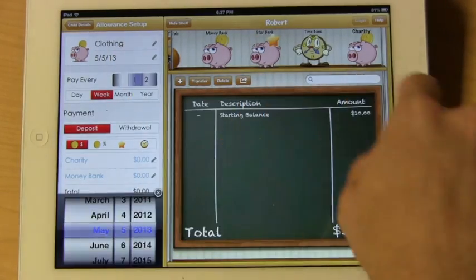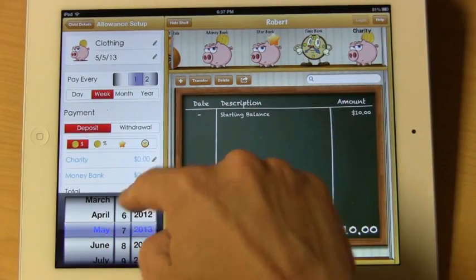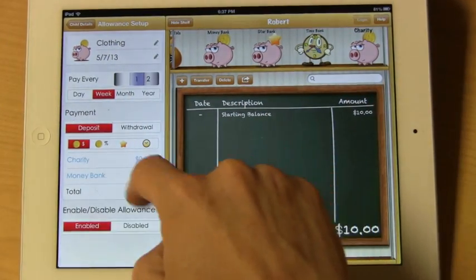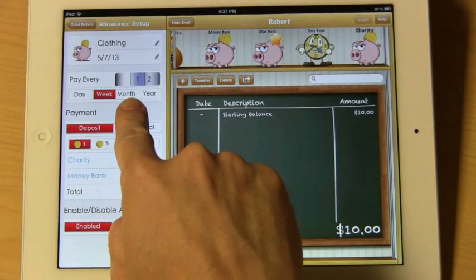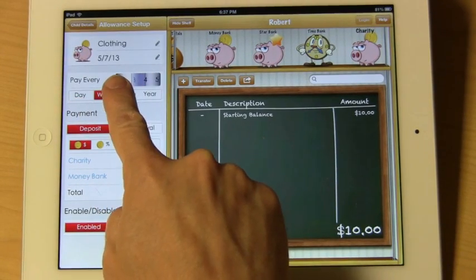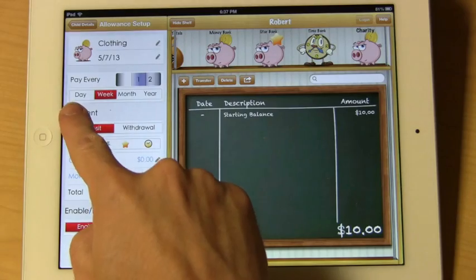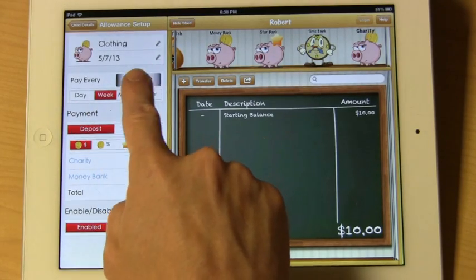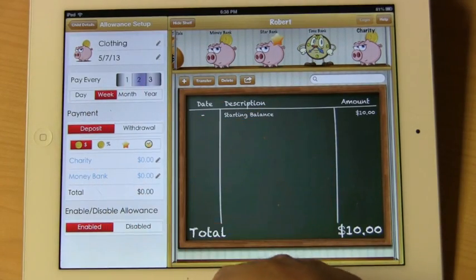We'll pick a start date. Let's go ahead and start on May 7th. We have to say how often do we want this allowance to pay. We can pay every 1, 2, 3, 4, whatever many, either days, weeks, months, or years. This particular one we're going to have to pay every 2 weeks.